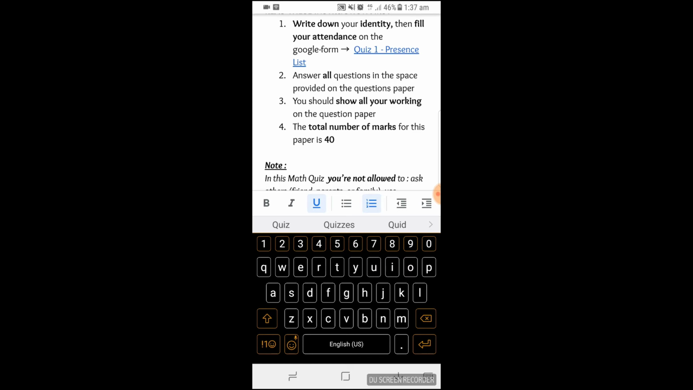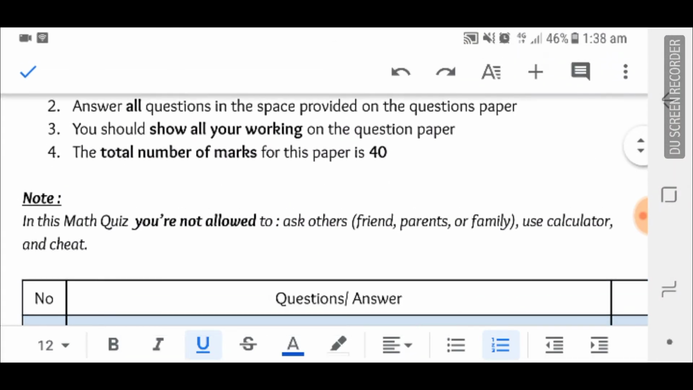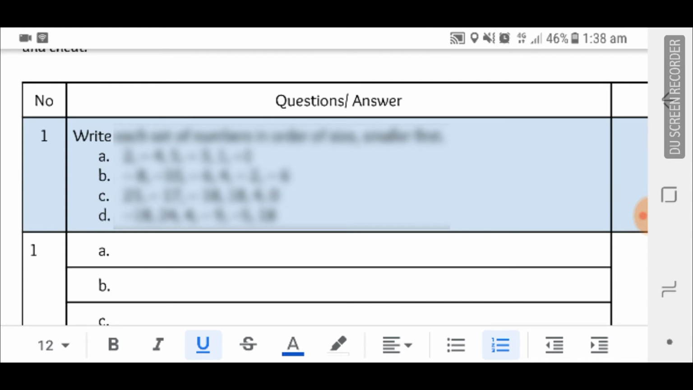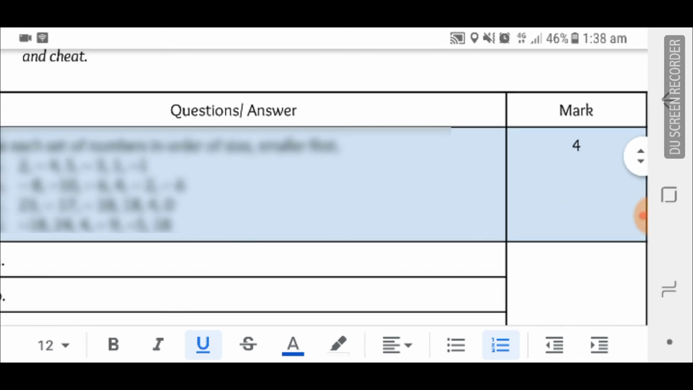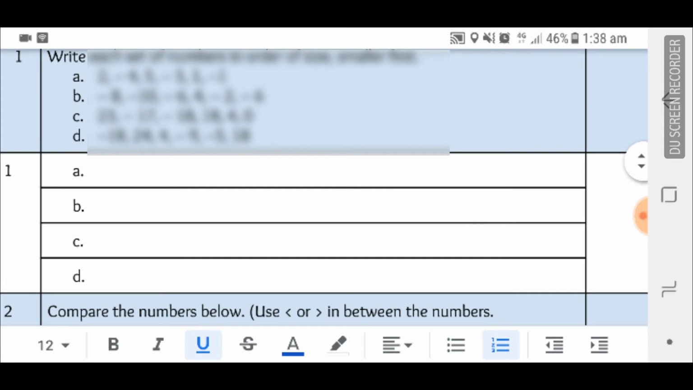Okay, so here we have a note that in this math quiz you are not allowed to ask parents, friends or family. You are not allowed to use a calculator, and you are not allowed to cheat. Okay, so scroll down, and then you can see the number of questions and the maximum marks on the column, on the row in color blue, and then on the row in color white.